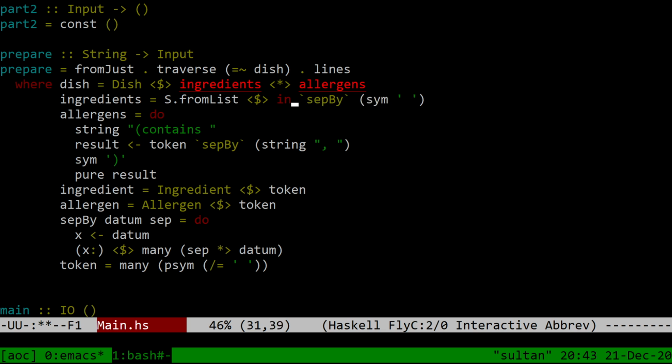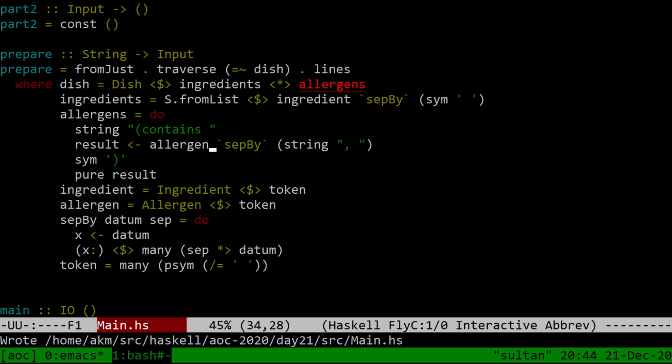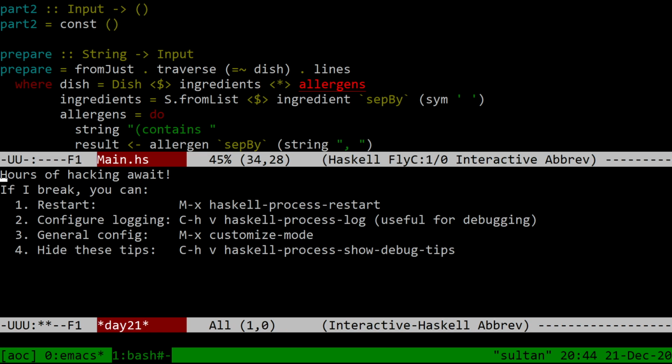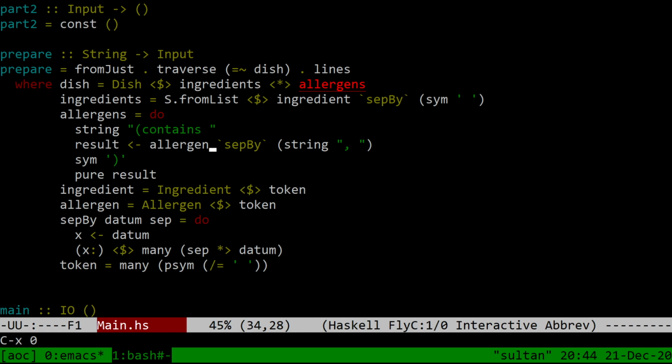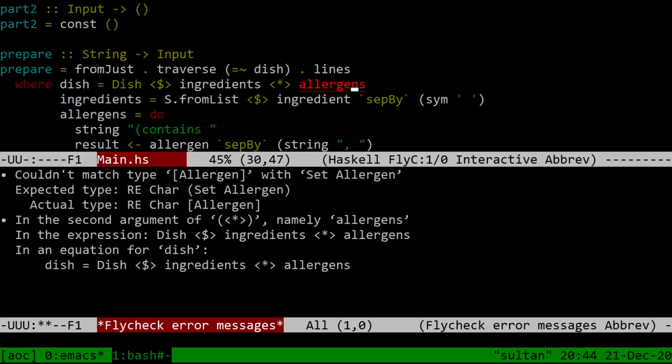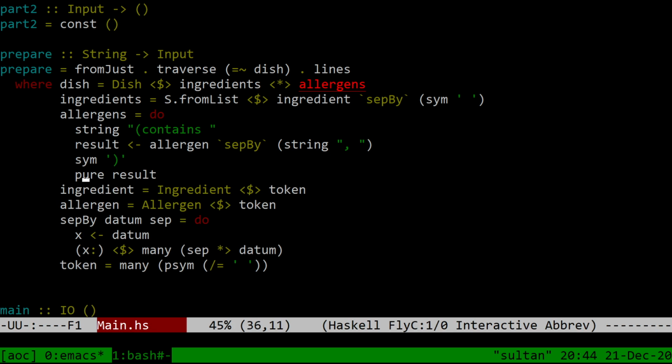And so here we'll use ingredient, and here, no. Where's allergens? Here it is. Wait, what did I do? I just like... No, this makes sense. What did I get wrong? Oh, I forgot to wrap it in a set, didn't I?